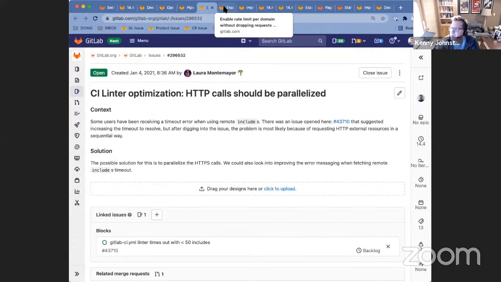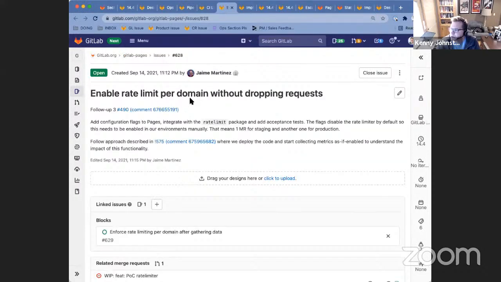In our release group, our Pages capability, we recently saw some instances where we were overwhelmed with traffic on specific page sites. So we're going to be adding rate limiting to ensure that any high traffic site doesn't necessarily take down or bring down other sites in your Pages environment.